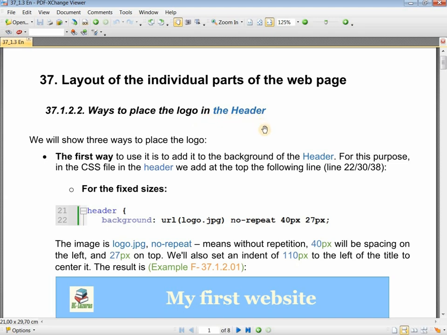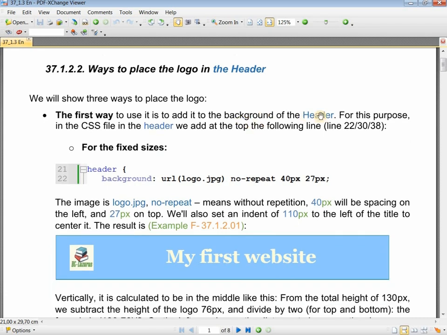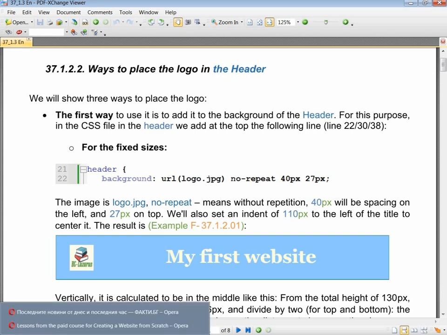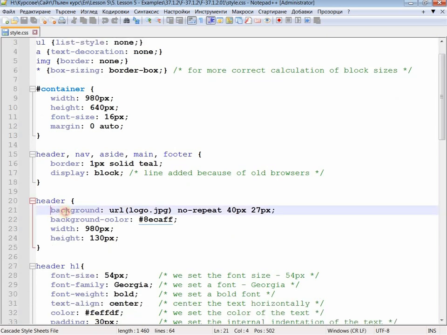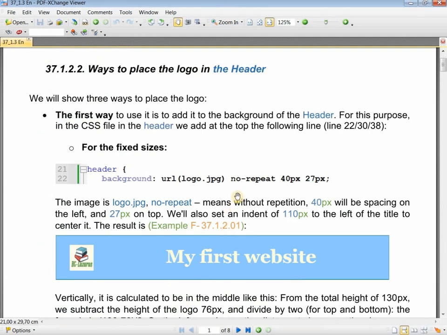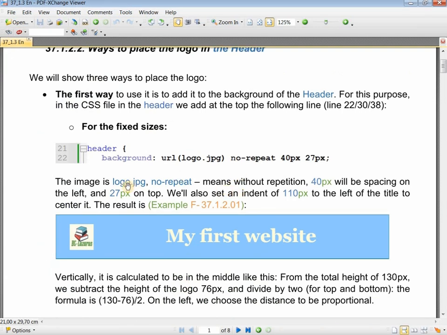The first way is to add it directly to the header background. To do this, in the CSS file in the header, we add the following line at the top, under number 22. Here we add this line. Our image is logo.jpg, no-repeat means no repeat, 40 will be the spacing from the left, and 27 pixels from the top.